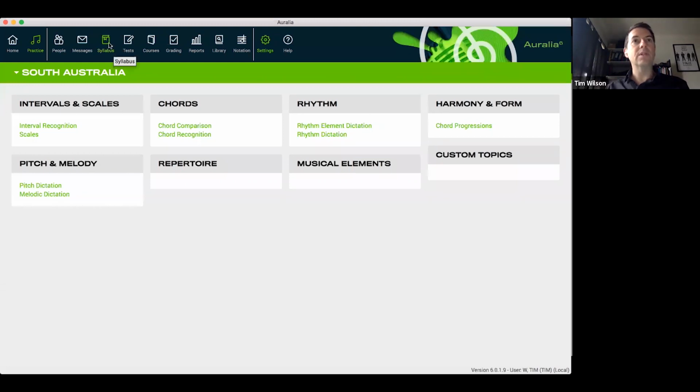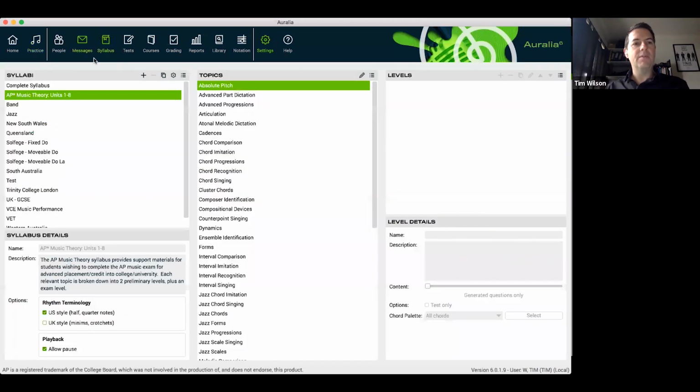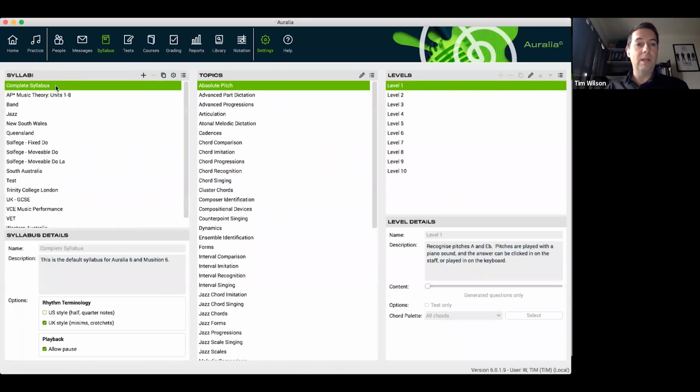Now, you can, of course, and we won't have time to get into it today, under the syllabus area, really control all that kind of content. You can create your own syllabus materials and map your own curriculum materials within the programs as well. So for many people, that could be as simple as taking our complete syllabus and making a copy of it, and then either editing or changing the levels to suit your specific needs. So that can be a good way to get up and running quickly. Ultimately, you can start from scratch and create your own syllabus as well.